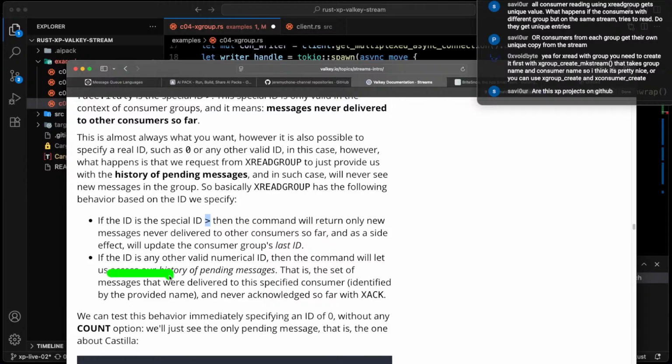If the ID is any other valid numerical ID, then the command will let us access the history pending message. It is a set of messages that were delivered to these specific consumers.